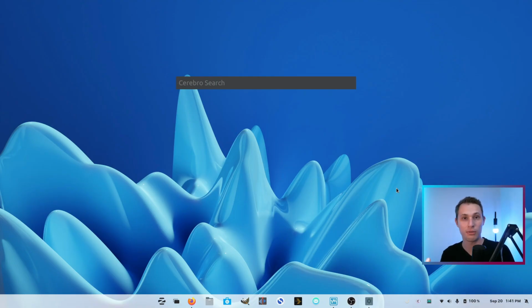So that about wraps it up. Between these three third-party launchers and also the excellent KRunner and the relatively decent GNOME Global Search, you've got plenty of great keyboard launchers out there. Let me know what your favorite keyboard launcher is down below.